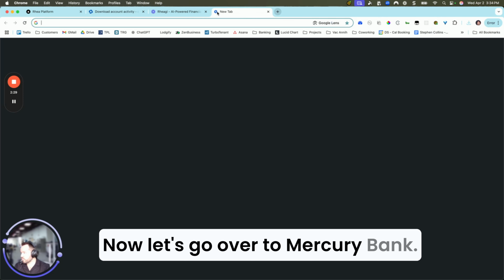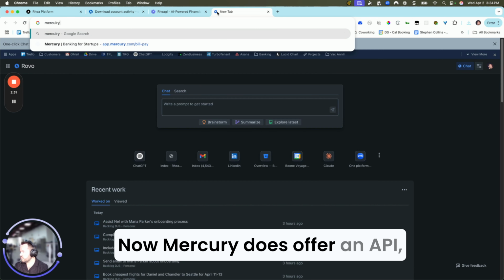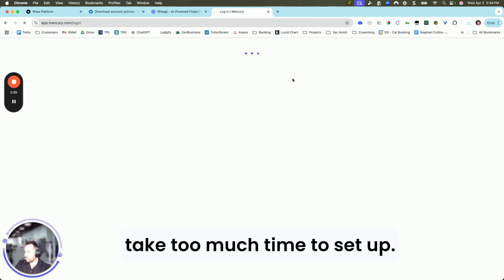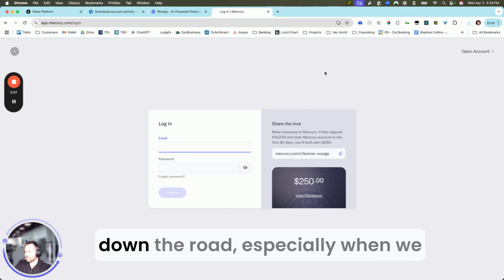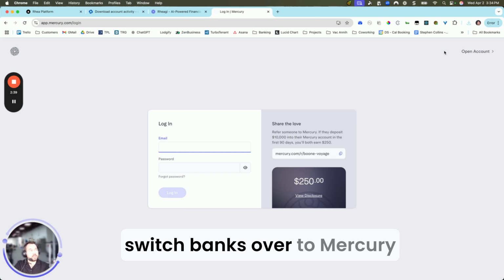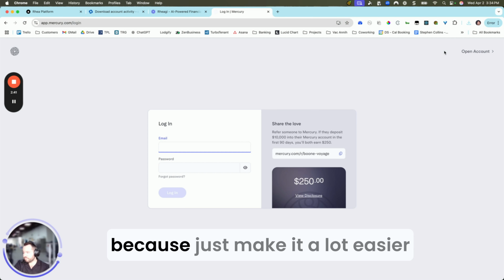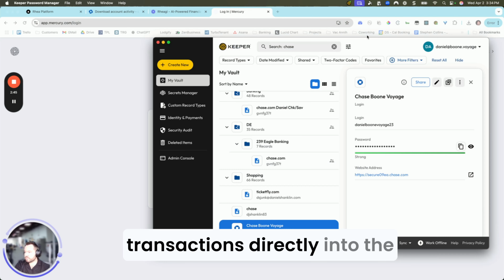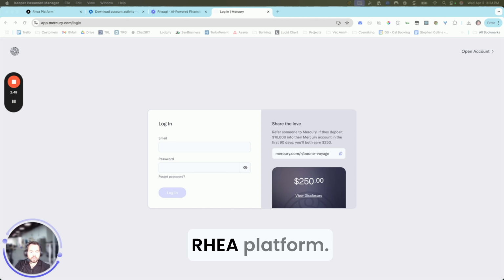Now let's go over to Mercury Bank. Now Mercury does offer an API, but I don't want to get involved in that right now because it'll take too much time to set up. But it'll be something interesting down the road, especially when we switch banks over to Mercury, because it'll just make it a lot easier to have API downloading these transactions directly into the Rhea platform.